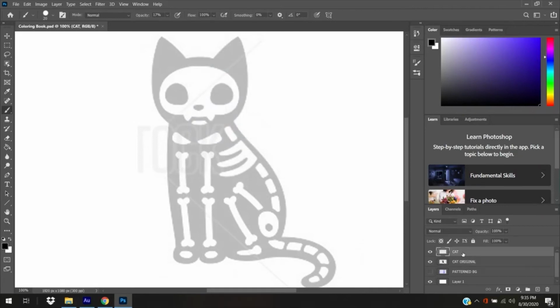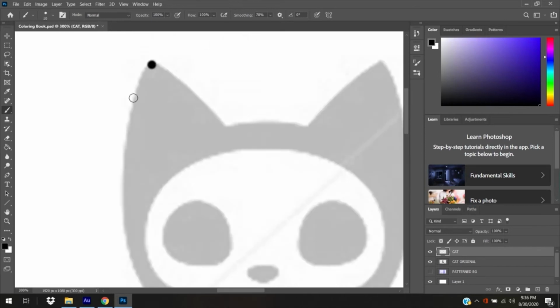So you do want to make sure that you're on your separate layer and not on that cat original layer or whatever original layer that you're working on. And then you can start to trace this thing out. A couple of other things that can help you out as you're tracing this thing out.